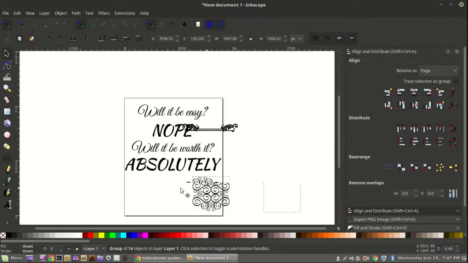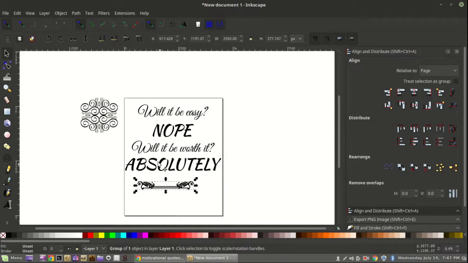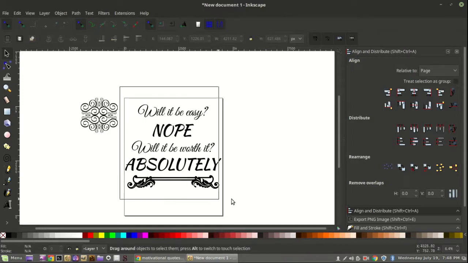Alright, so we've got these two, so we'll flip that one, and we're going to use that to kind of underline that huge word, absolutely. Alright, that's too big. And we'll kind of center that to the page. That's not centered, is it? Yeah, I guess it is. Huh. Something don't look right, does it? Alright, let's try that. Okay, everything's centered.